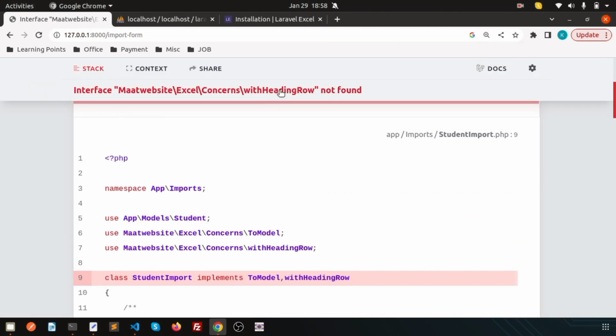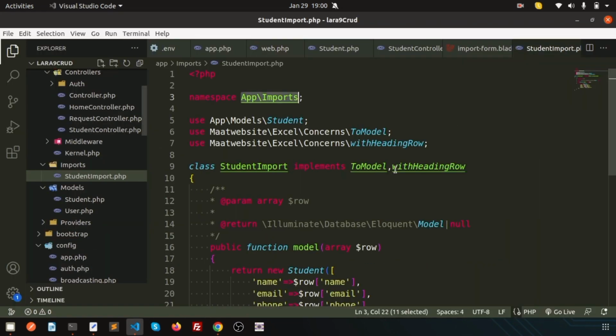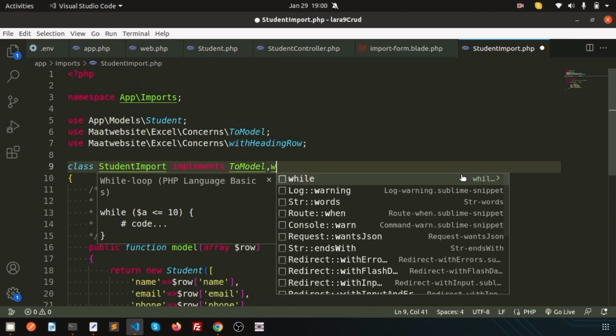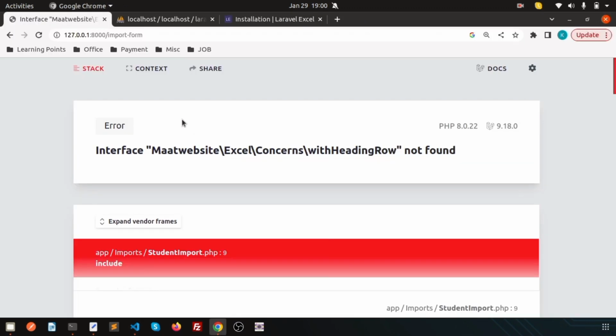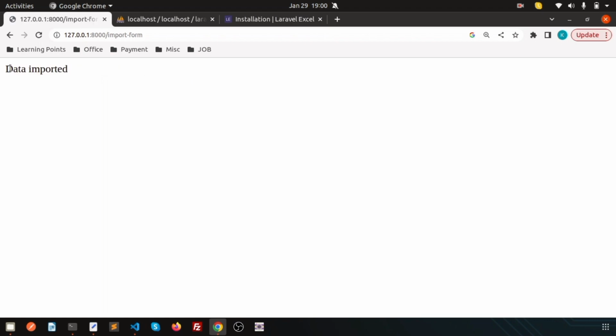Okay, with heading row not found. Sorry, another mistake. Inside the student import we need to use the with, and the W will be in caps. So simply change this and use that. Now let's do it again. Enter and let's try to import. So upload. Okay, so data imported.